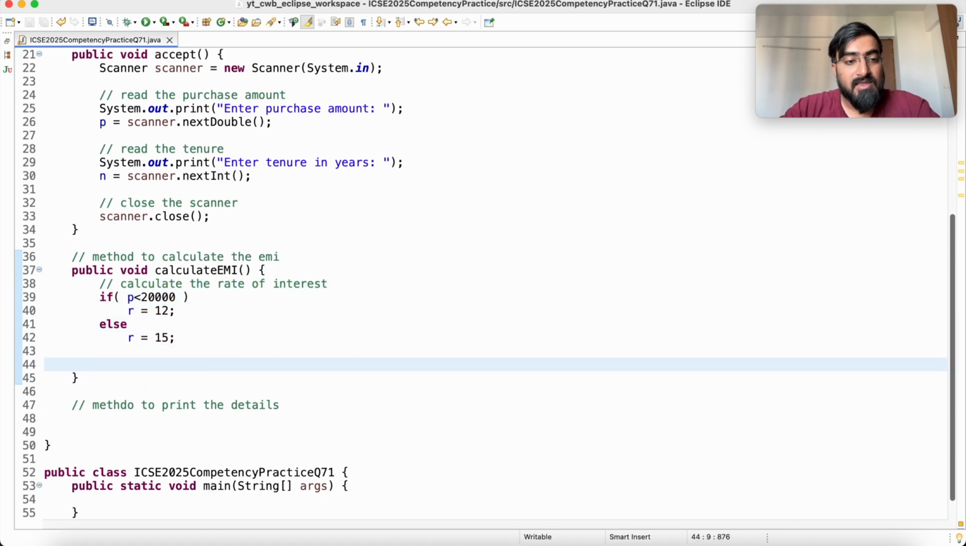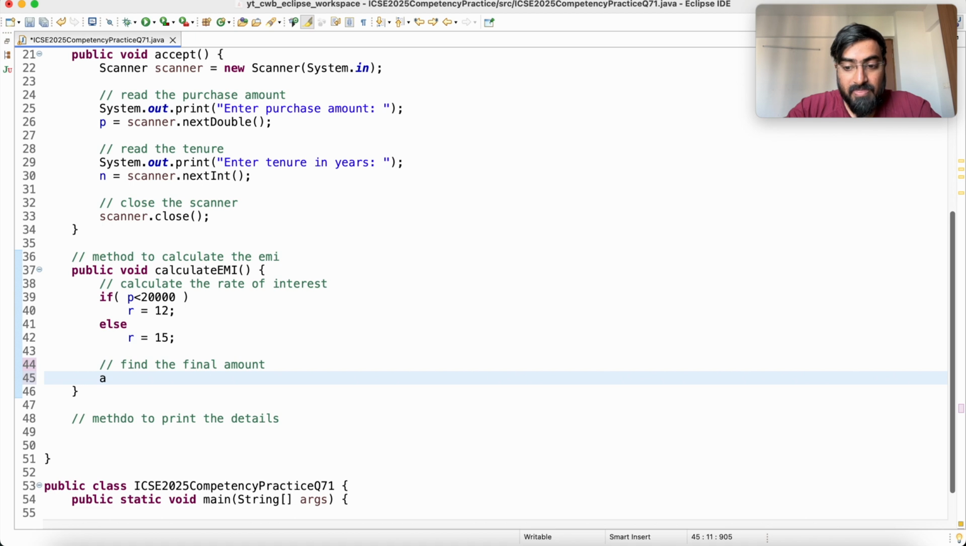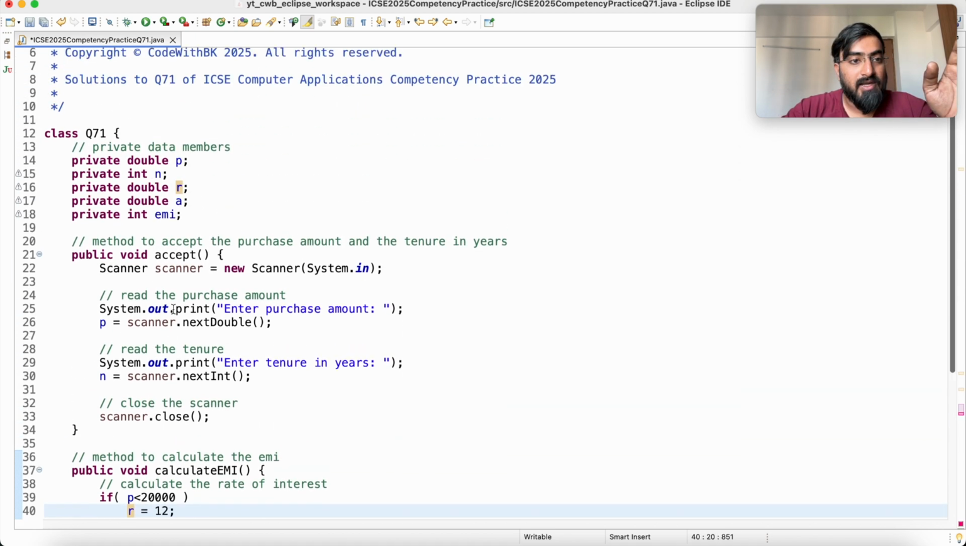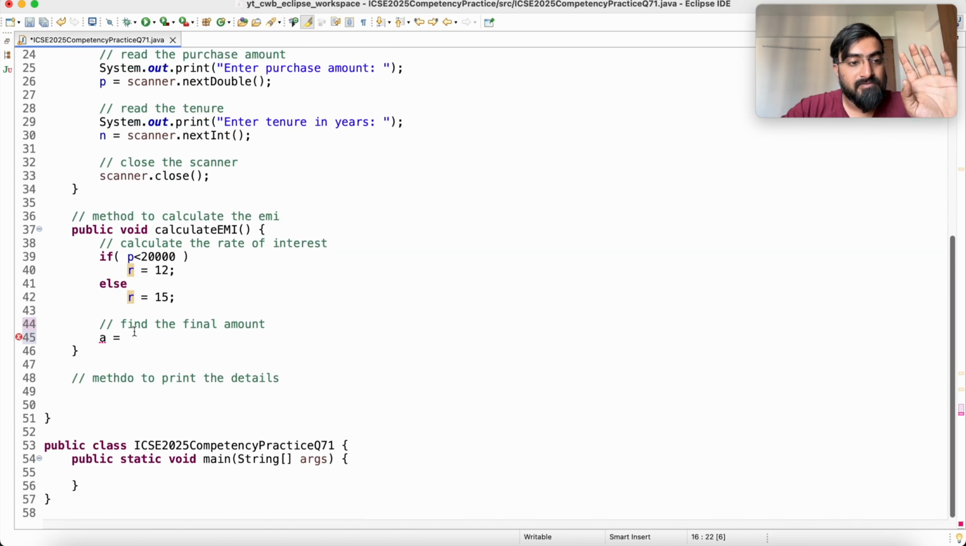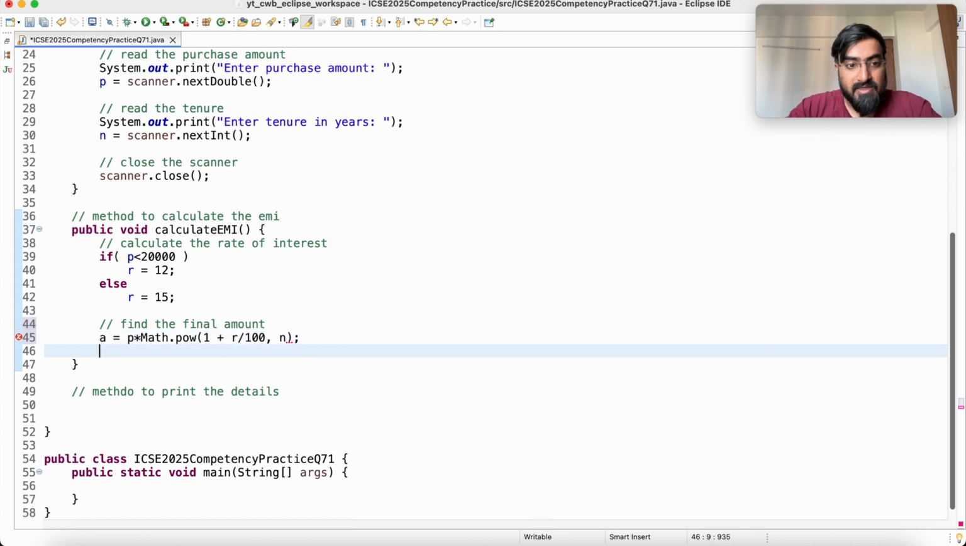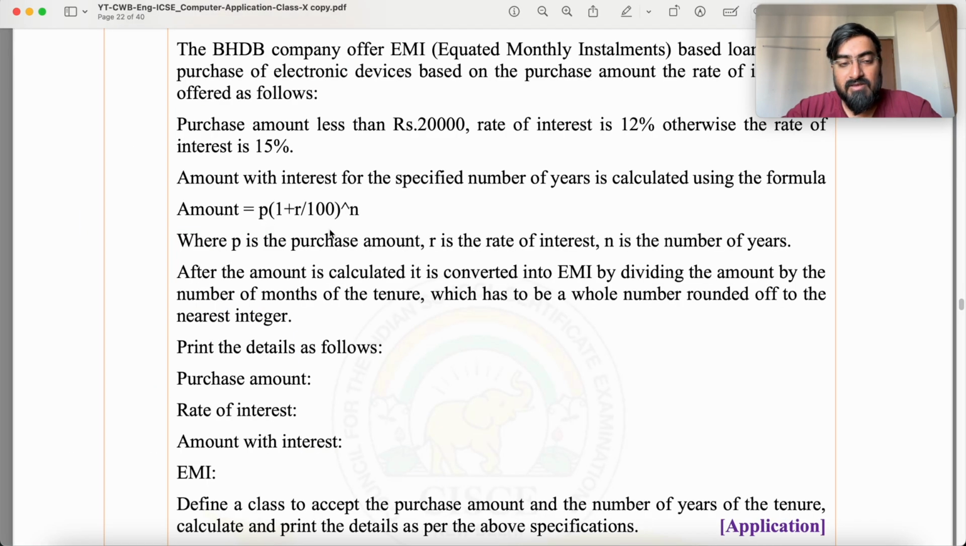Then we find the final amount, A. You see this is R, I'm not writing double R, because this R is already declared as a data member here. A is going to be P into, following the formula, Math.pow(1 plus R by 100, N), where N is in years. Following this formula.